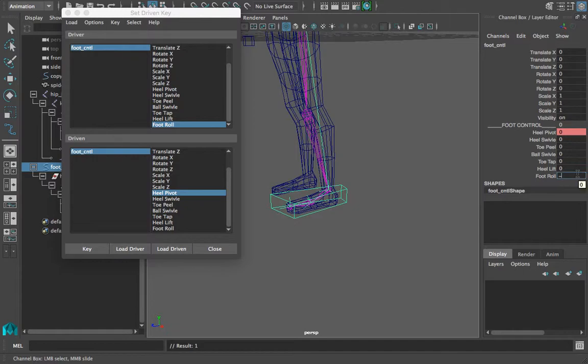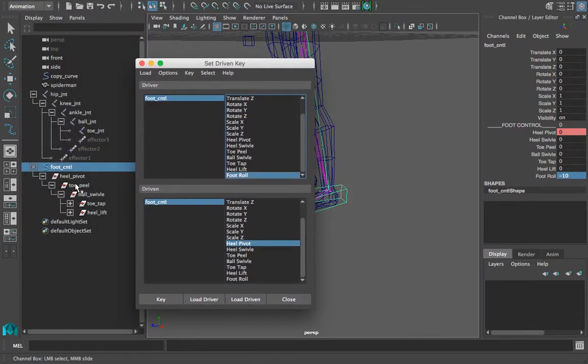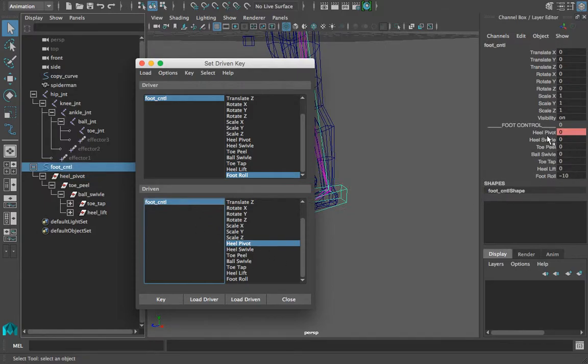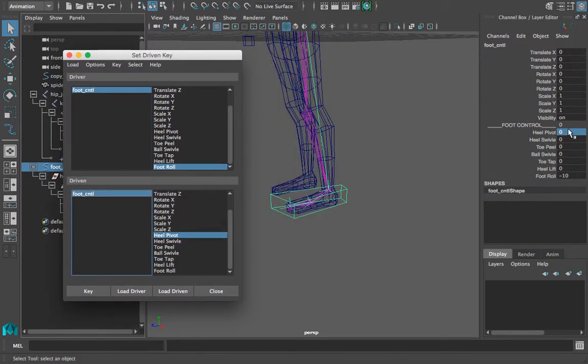Now I'm just going to set this number to -10. And I'm going to say, okay, so when foot roll is -10, heel pivot is actually going to be something else. Okay, so when I click onto the heel pivot, I'm going to put a number in here. So -30 is the number. -30. There we go. I don't know why it didn't take the first time. So I'm just typing in -30. So when this gets to -10, now it gets to -30.